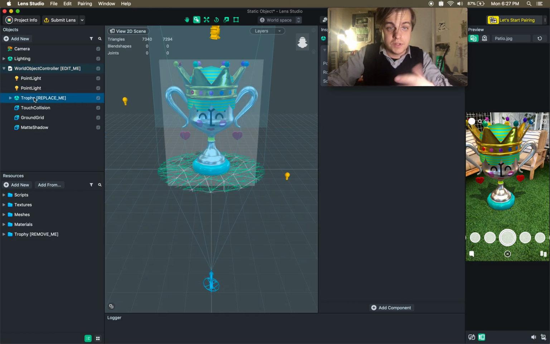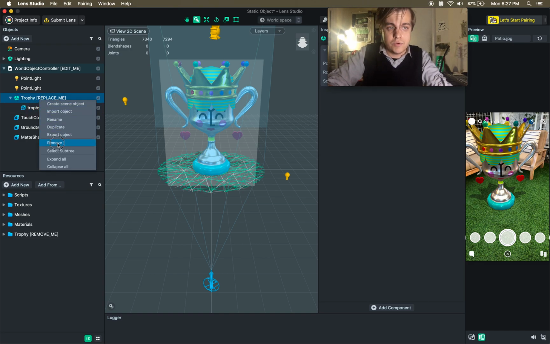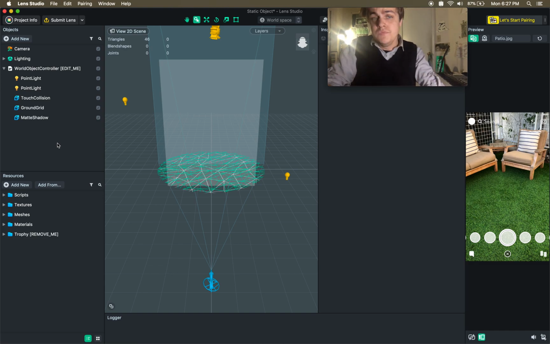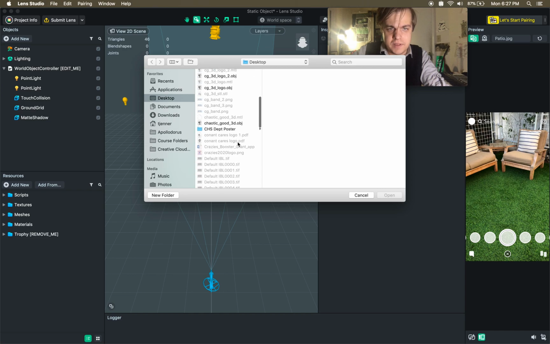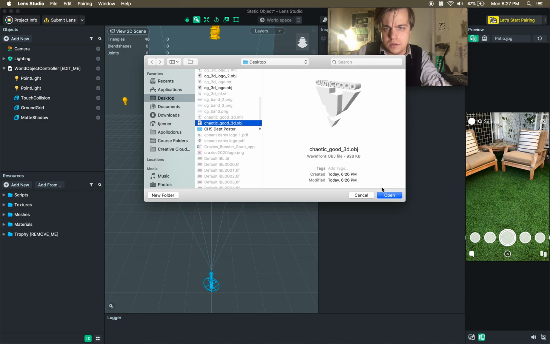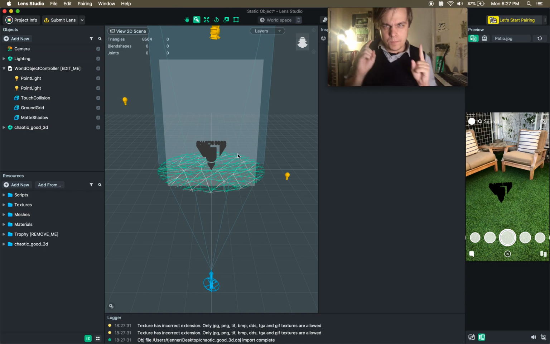So the trophy that says replace me is an example object that I can right click and remove. Now, I'm going to right click again, import an object, and find that chaotic good 3D OBJ. So, it came in. The problem that I've been having is that when these OBJs that I make in Photoshop come in, they always come in without their materials. So I have a workaround for that. If you know why that's happening, please let me know in the comments. I'm still new to this.